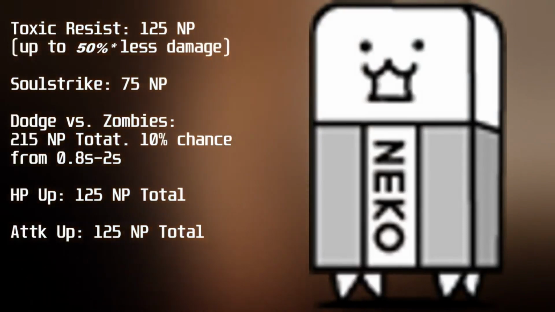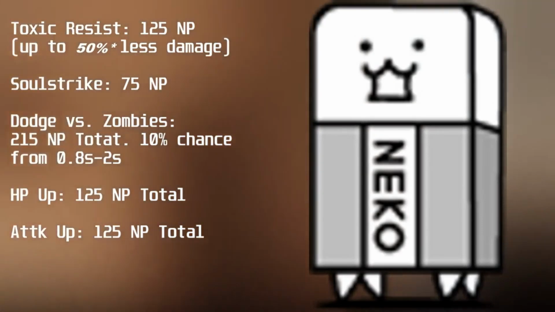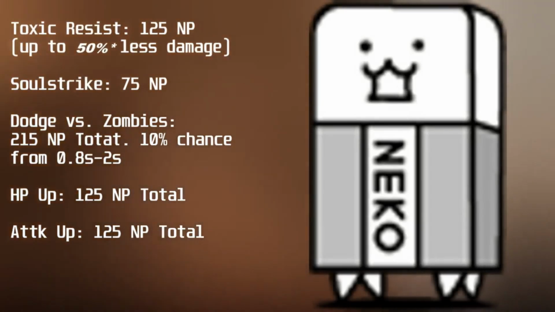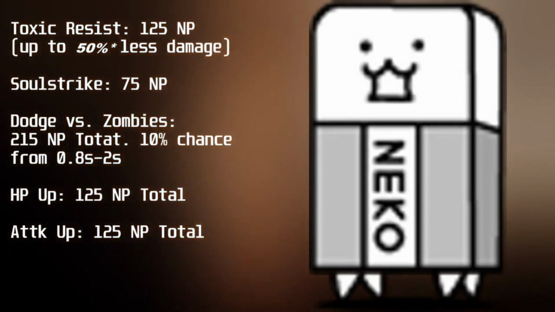Lil Eraser also gains talents, and they're very interesting. They gain Toxic Resist, meaning they can take up to 70% less damage from toxic damage. They also have a 10% chance to dodge zombie attacks that last from 0.8 seconds to 2 seconds. They also, more interestingly, gain Soul Strike, adding Lil Eraser to the elusive Soul Strike Haver Club. They also gain a standard attack and HP talent.